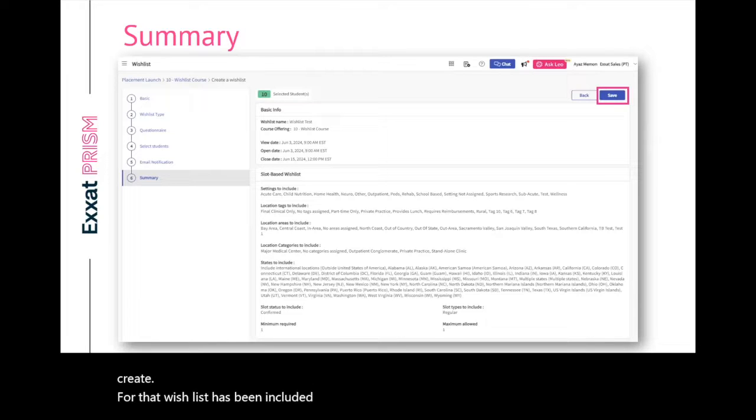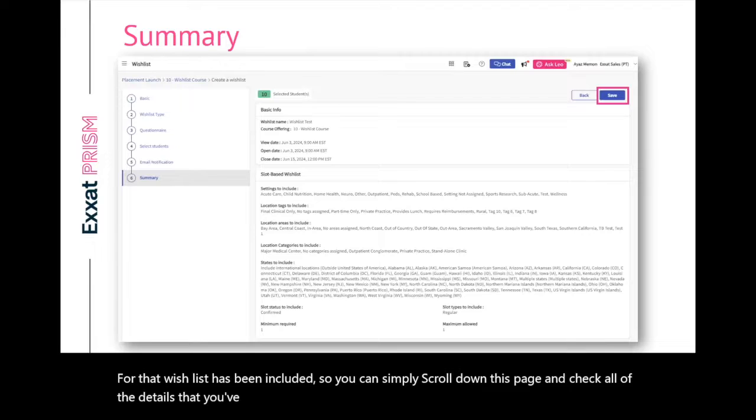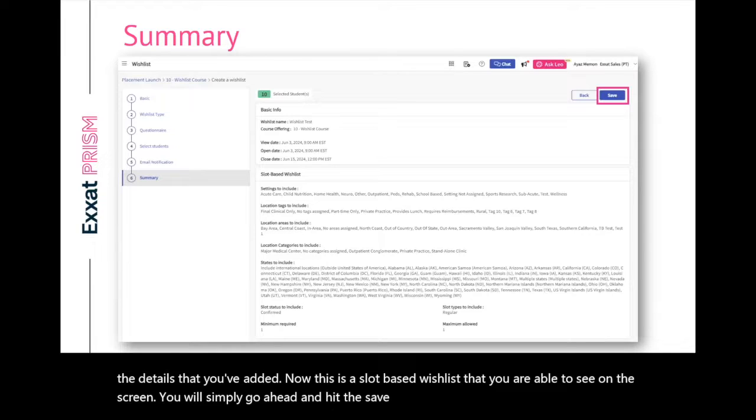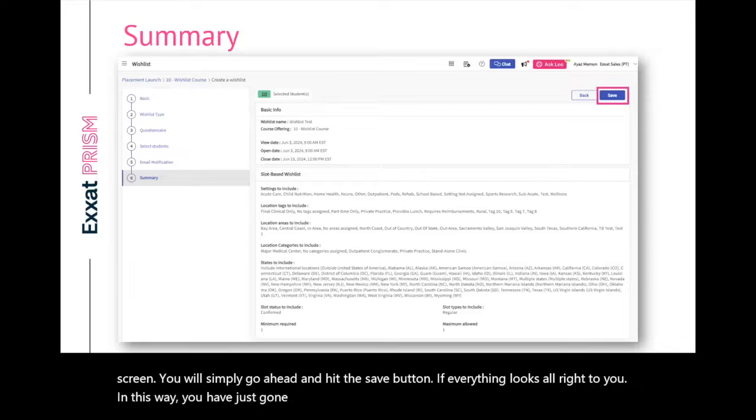So you can simply scroll down on this page and check all of the details that you've added. Now, this is a slot-based wish list that you are able to see on the screen. You will simply go ahead and hit the save button if everything looks all right to you. In this way, you've just gone ahead and created your wish list.